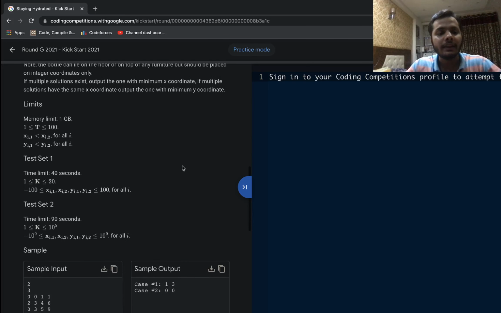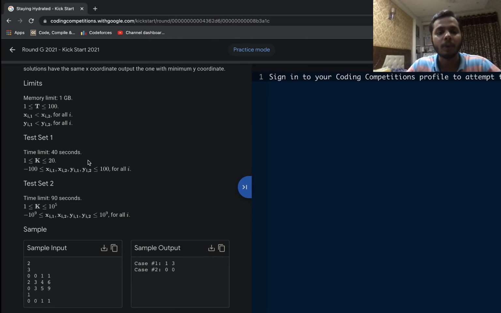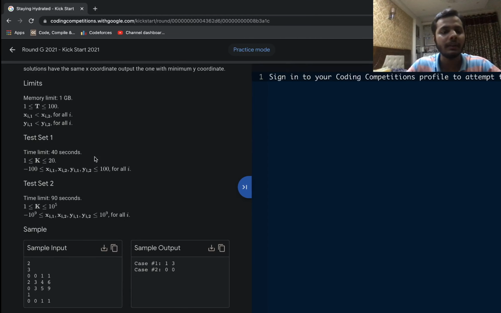First of all, looking at the test sets, in the first test set you can notice that all the values are really small. So let's see how to solve the first test set. So we are at problem B and TS1, right? Here what we notice is that your K is just 20, so you have at most 20 rectangles, and all these rectangles are in this region, that is their x and y coordinates are from -100 to 100.